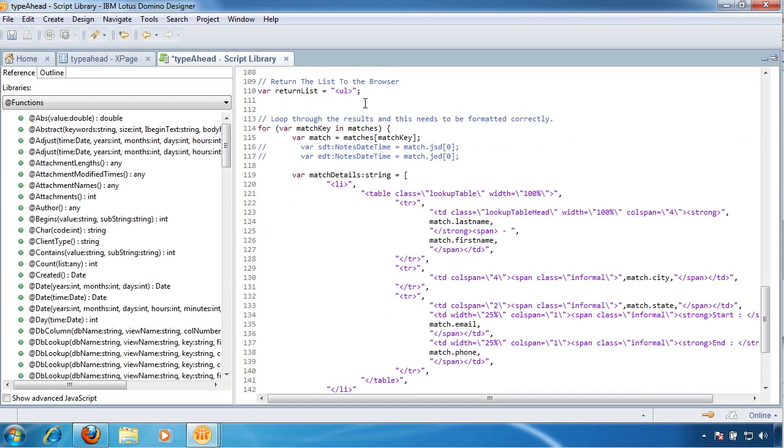Okay, then that's just selecting the documents. Now we've got to present them back to the browser. And to do that, we need to use an unordered list. Why? That's just what you need to do. So I've got a table inside a list item of the unordered list.